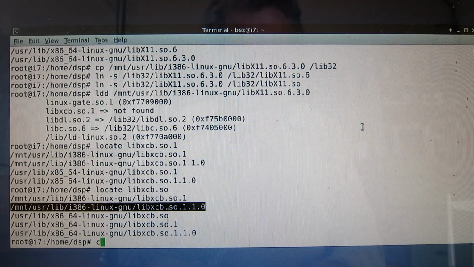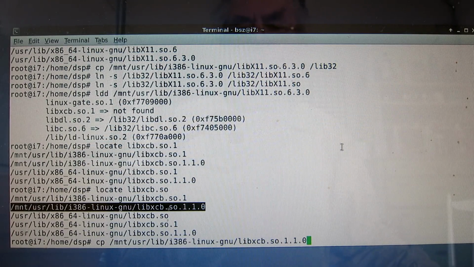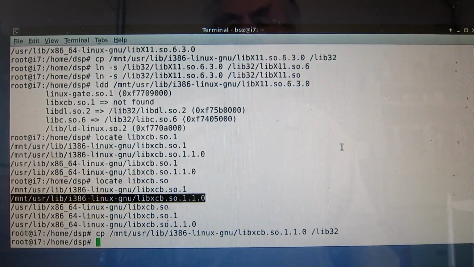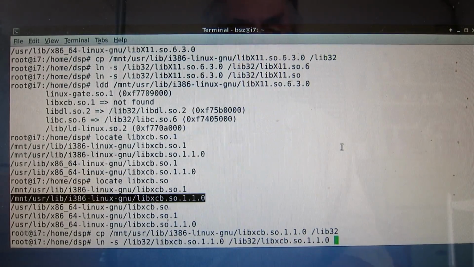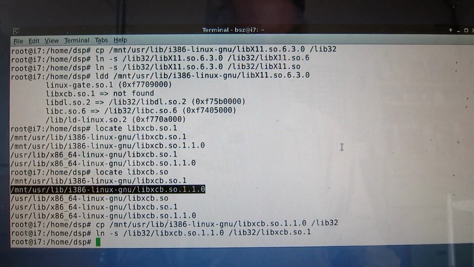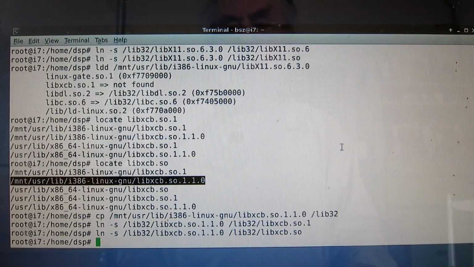Copy and paste, and this into lib32, and then ln -s libxc. Okay, so far good, but this one might need something also.